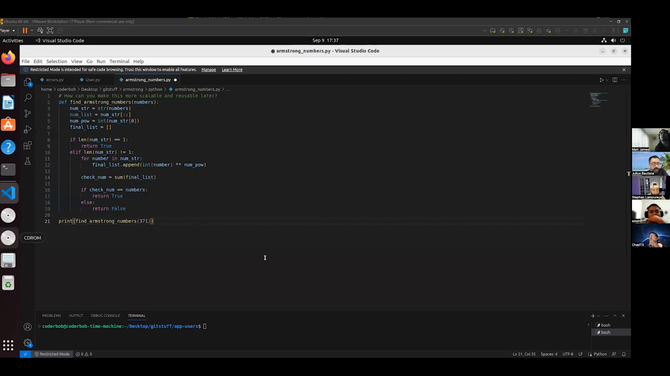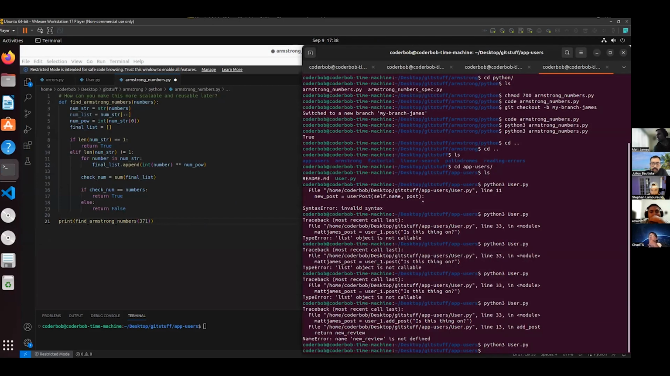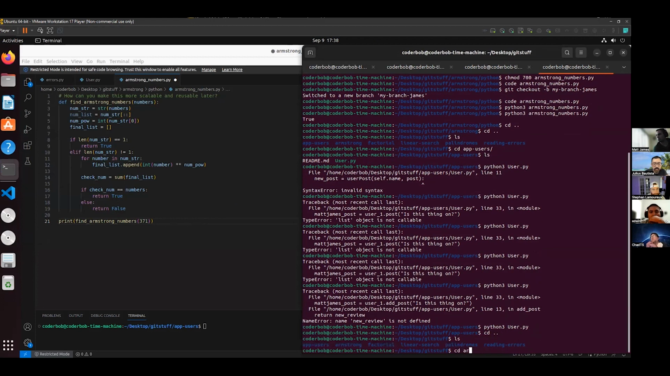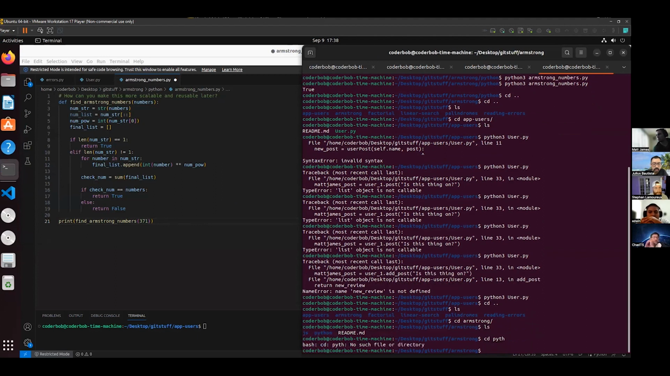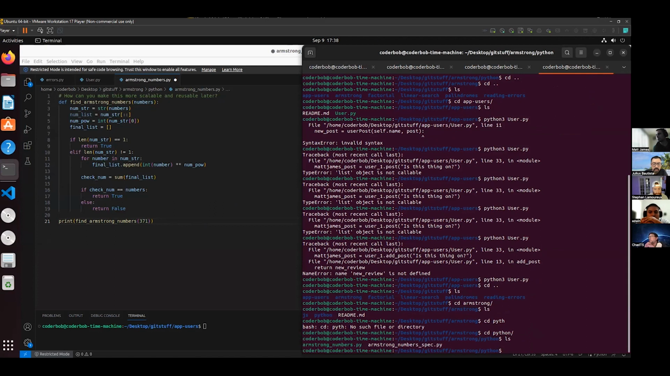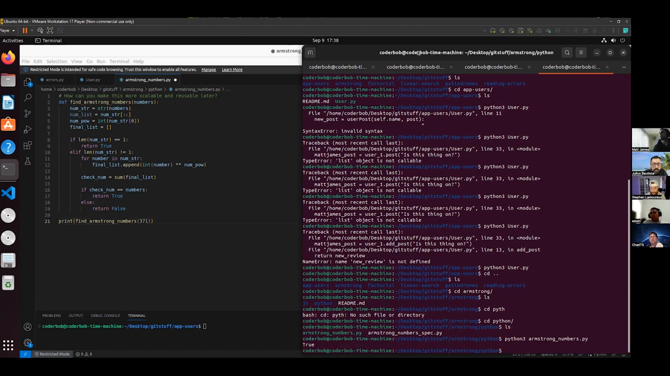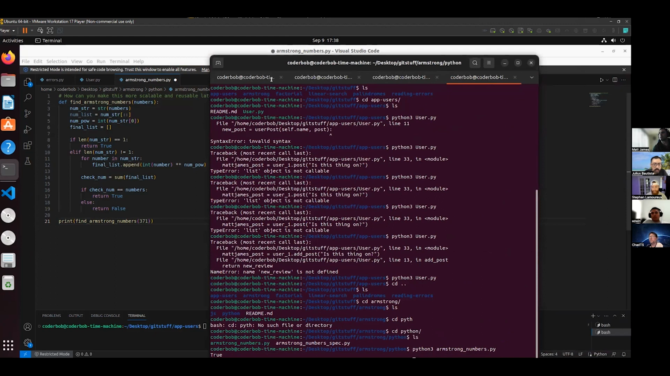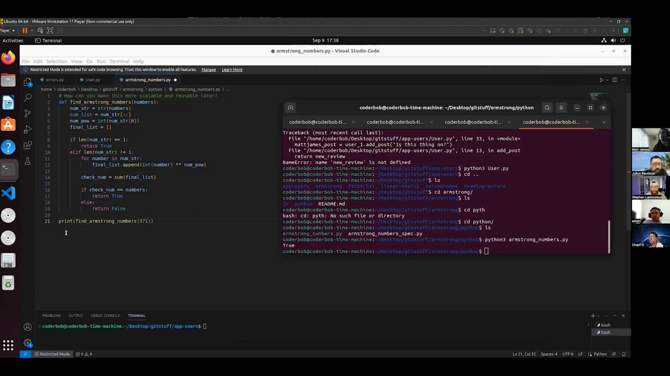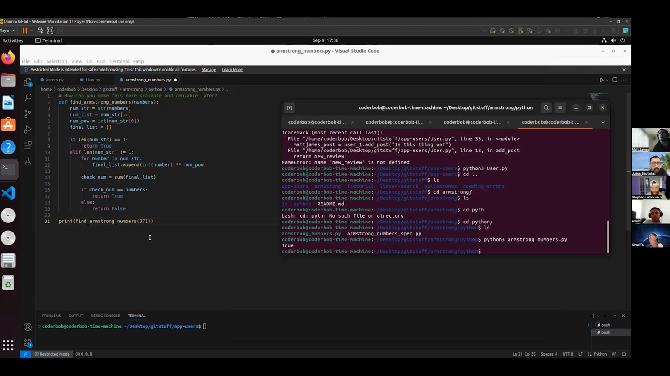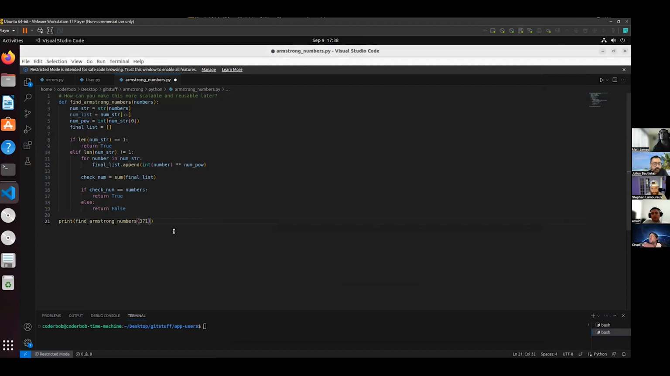Let's see it in action. So obviously that's a lot on screen. Give me just a second. But the call at the bottom is a print statement for 371, which is an Armstrong number, and then it returns true. Okay, and let's try it with a non-Armstrong number. 55. I hope that's not an Armstrong number. I don't have it memorized.